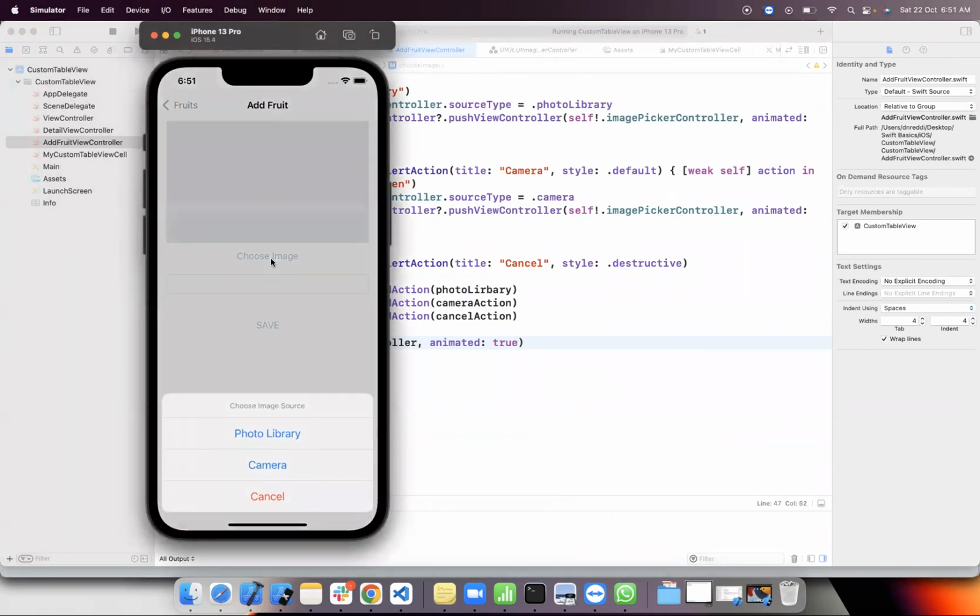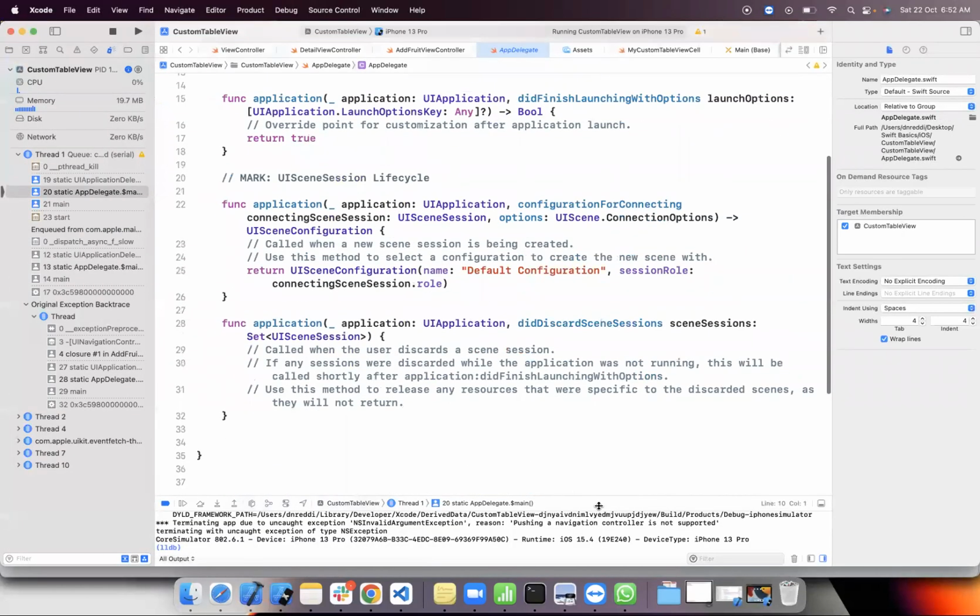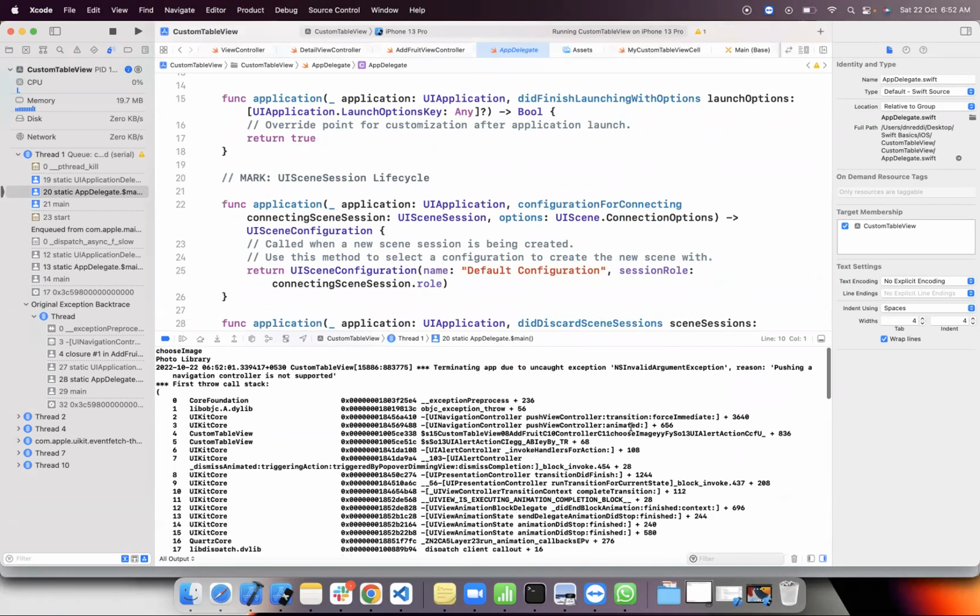Let's choose. This is how the action sheet works. We already saw once how the album action sheet works. Photo library. What is the exception here? See, we do not have delegate methods. Pushing a navigation control is not supported.